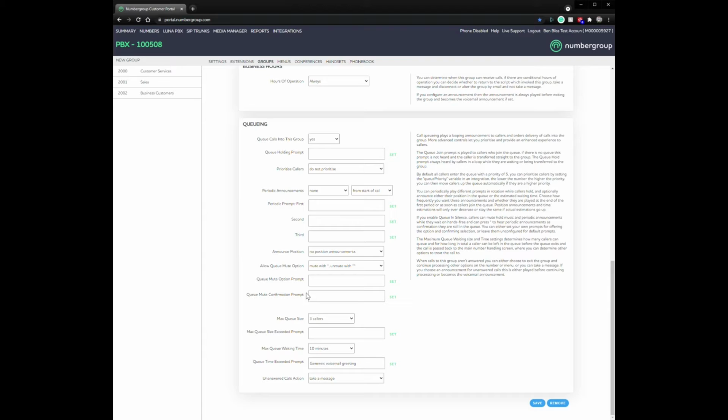If you want to add a prompt which gives people the options on how to do that, you can specify that here. If that's not set, we will play a generic message that outlines these options. And if you also want to specify a prompt that's played when the queue has been muted, you can specify that prompt here. Once again, we have a generic prompt on the system that we will play if nothing is set. This here allows you to set the total number of people allowed to be queuing in your call queue. The smallest is 3, the largest is 50. If this max queue size is exceeded, this prompt is played, and then an unanswered call action will be taken.